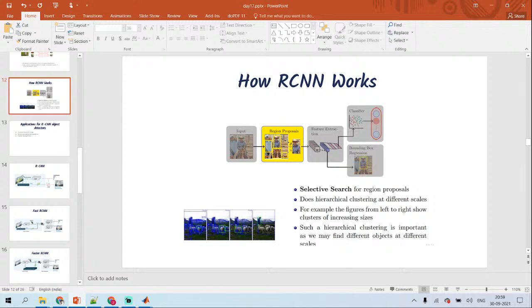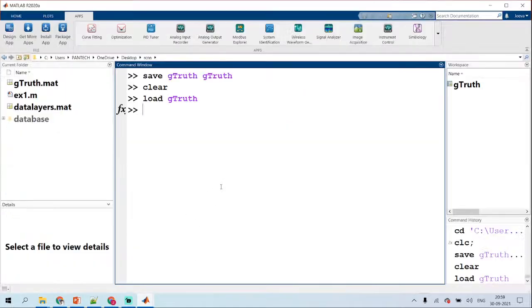Bonu Prakash asks, why two times G truth? Okay, I will explain the image labeler one more time.